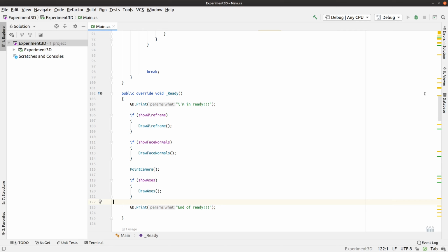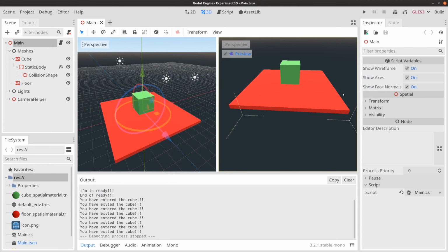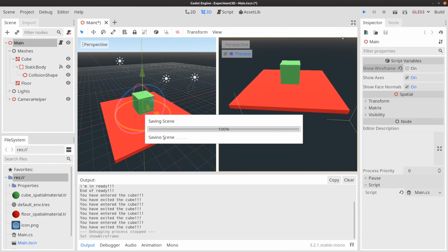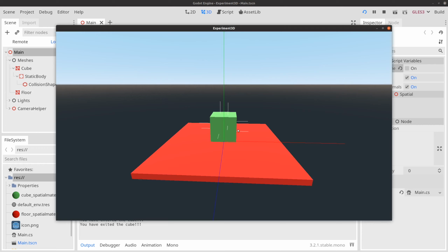So let's go back to Godot. These are all set to true initially. Let's just hit the play button. Hopefully nothing's different. It should all look the same. And it does. Everything's displayed, the axes, the face normals, and the wireframe. But now we can start toggling these. So let's not show the wireframe and hit the play button. And the wireframe shouldn't be showing here. And it's not.